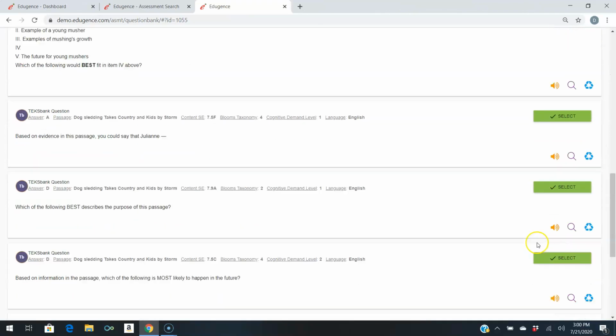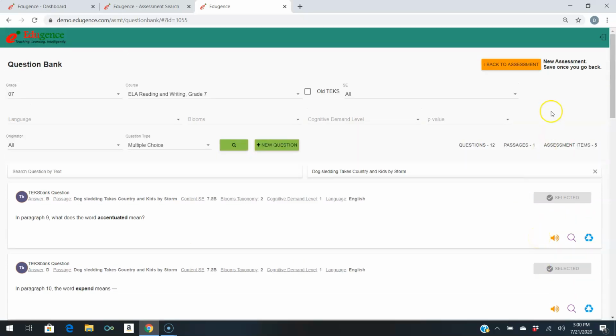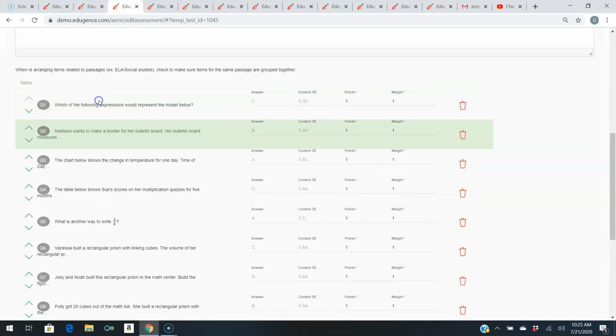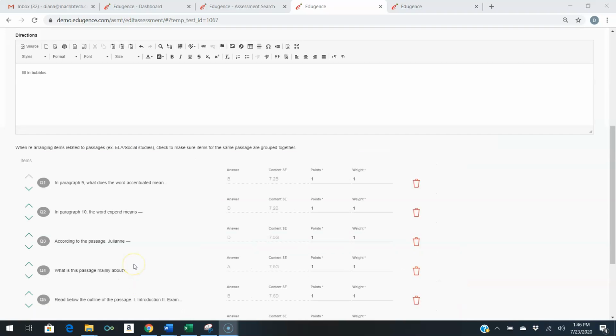When I'm finished selecting my questions, just as I did previously, I want to go back to my assessment. I can move the questions around by clicking and dragging, and you can see the question number has changed. In a test where I've used questions related to passages, I want to be very careful about moving questions around. When rearranging items related to passages, check to make sure items for the same passage are grouped together. So if you have more than one passage, you want to make sure the questions remain grouped under the correct passage.